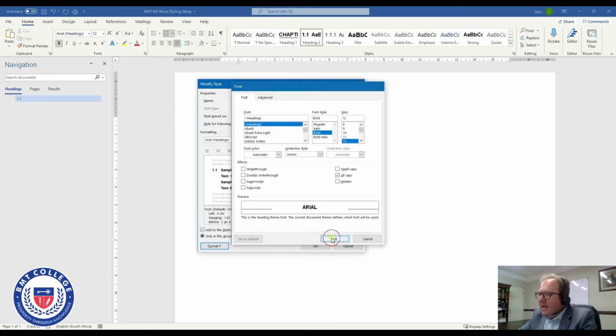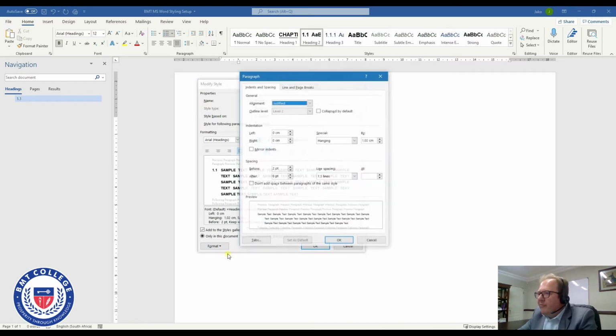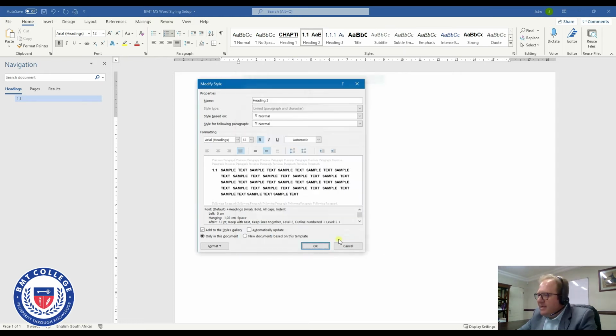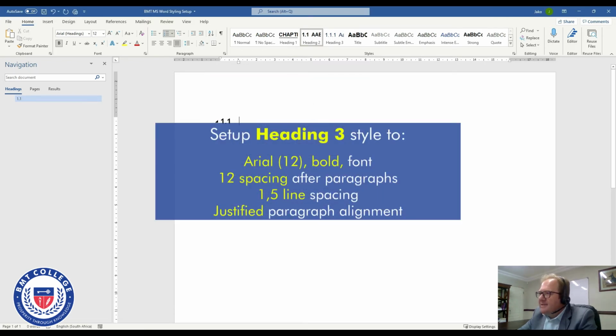We select OK. We will format our paragraph, and this is once again justified, and we're going to make sure that our spacing before is 0. Our spacing after the heading will be 12. Line spacing will be 1,5. And that is it for setting up heading number 2. We're going to click on OK, and that has been set up.